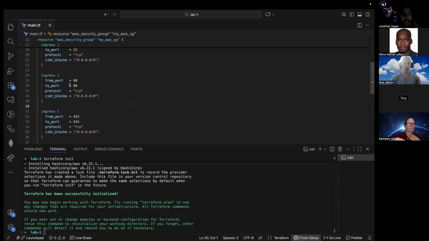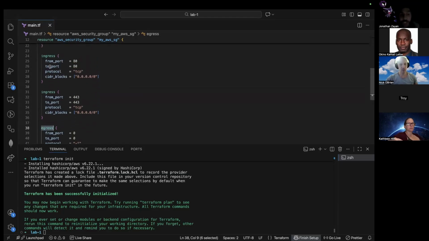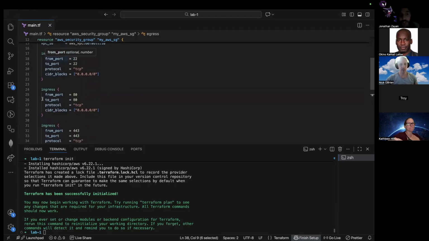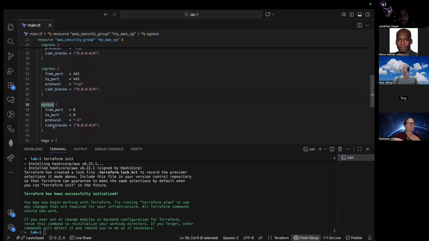And then here we have egress. With egress, it defines outgoing traffic rules, what your server can connect to. So this one, ingress, is essentially in towards what you're doing. And then egress is the opposite. It's outgoing to others.